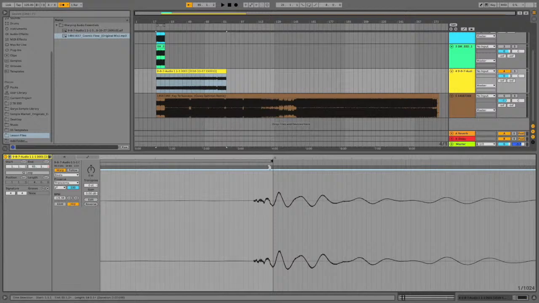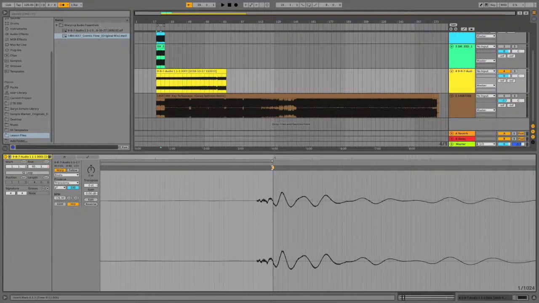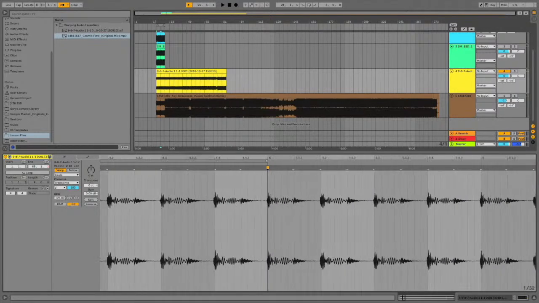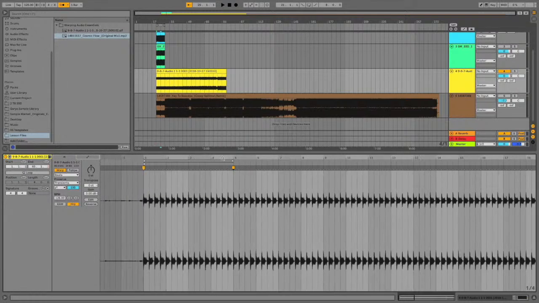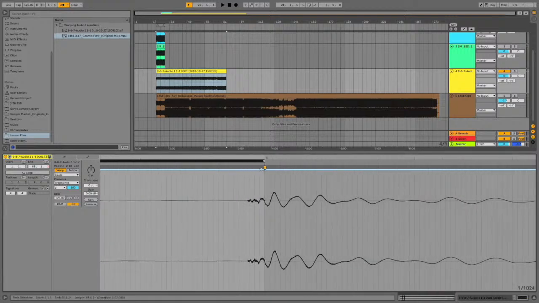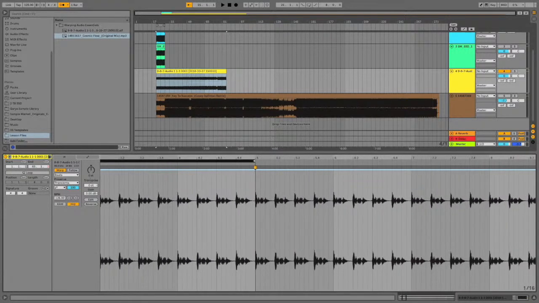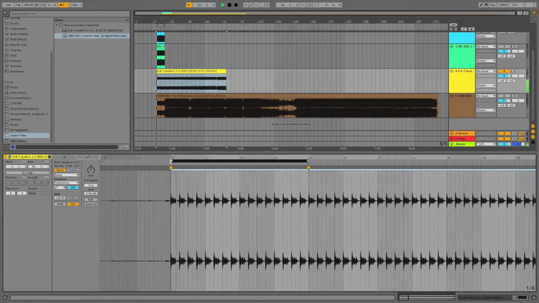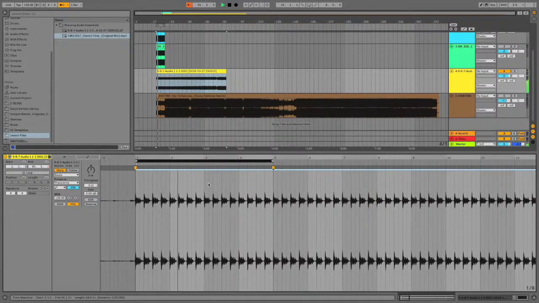So then what you could do is double click here, and then you can start working through each section of the track. If I click on this loop brace here, I would put a marker here and warp it to this bar here, bar 5. So that whole section there is pretty tight.